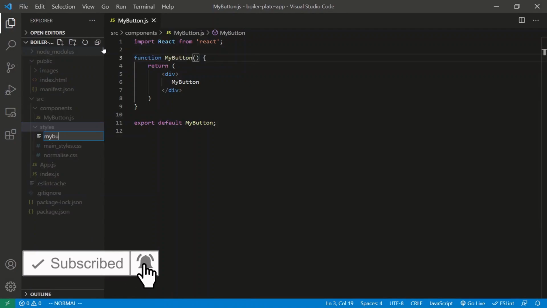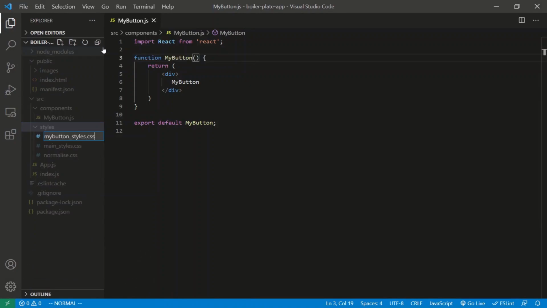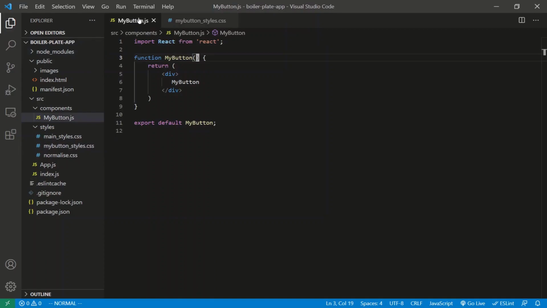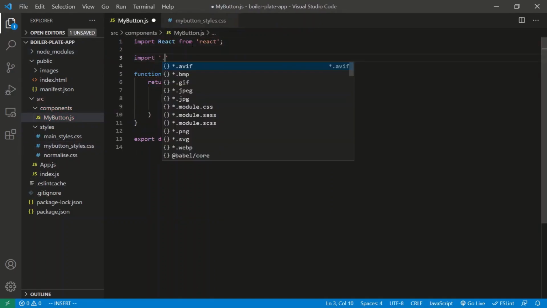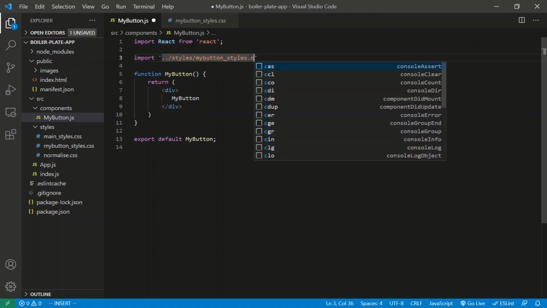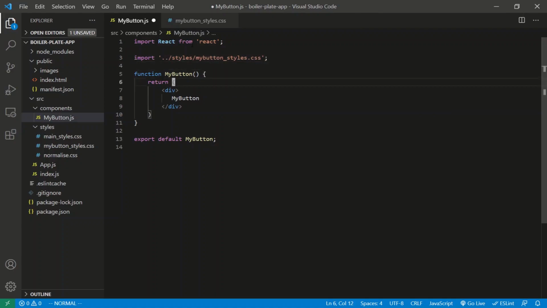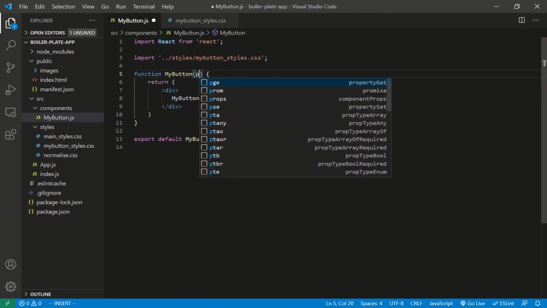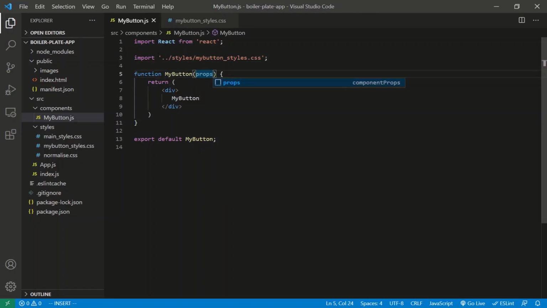Call it my_button_styles.css. Okay, my button styles. Let's import it before I forget. That would be ./style/my_button_styles.css. And we're going to need the props. The props is just going to be the name of the button, the text inside the button. So let's pass that in right now.